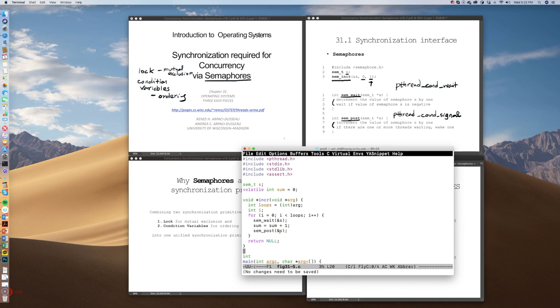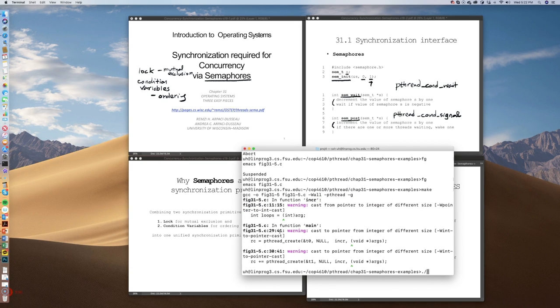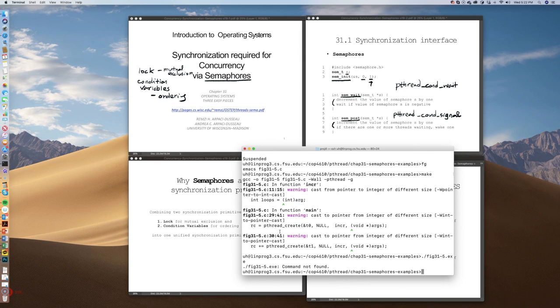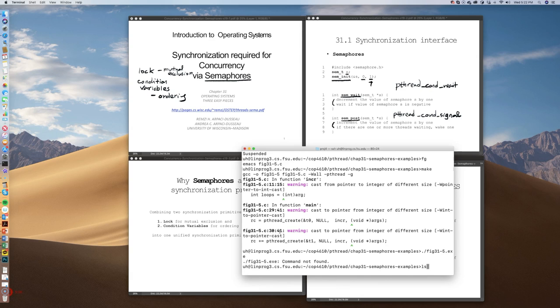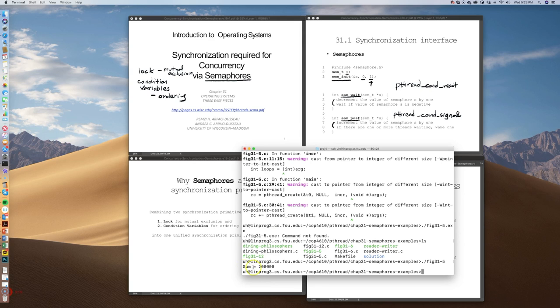So let me save this one, and let me make it, and then let's run it. 5.exe. Now, sum is correctly updated to 200,000.